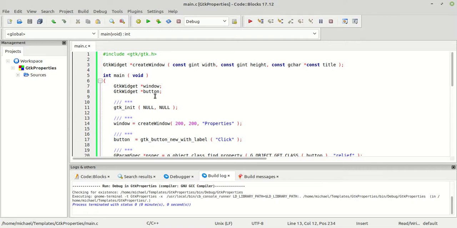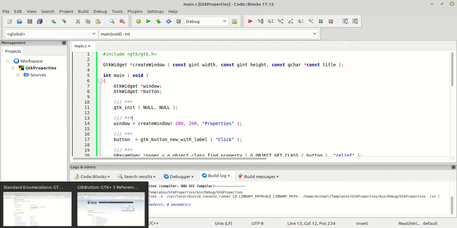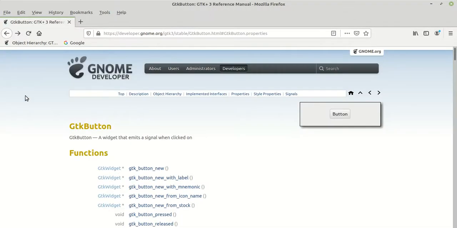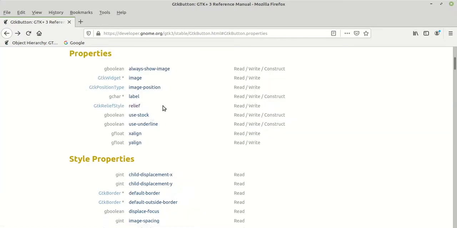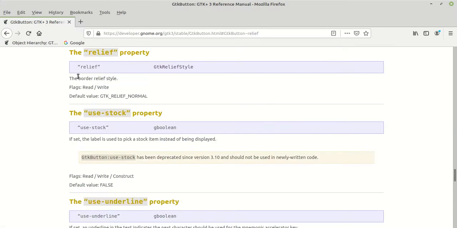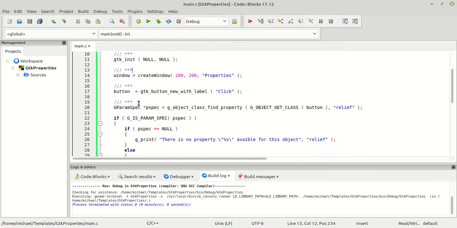For this, we are going a little bit back to our documentation, which is right here, of the GTK button. And I'm going to click on properties. I'm going to choose the relief now, and as you can see, it says the GTK relief property, which is the border relief style. It has its default value set to GTK relief normal.